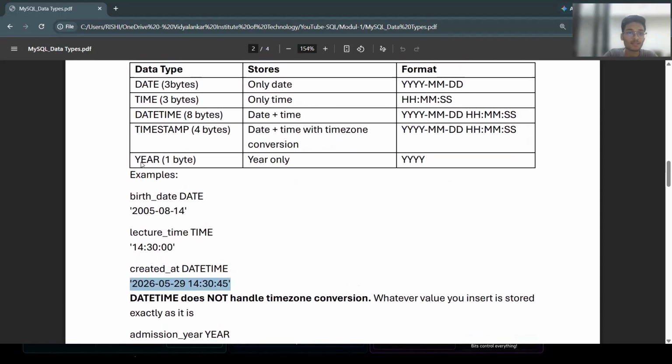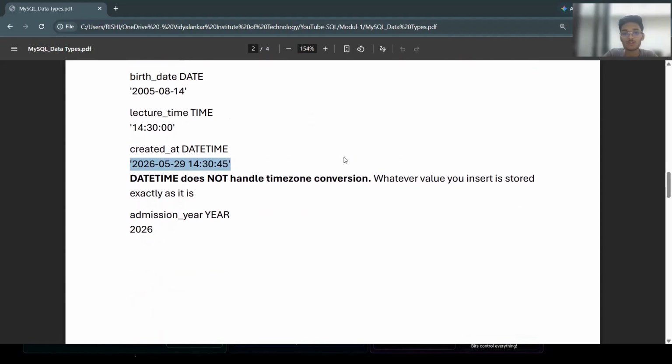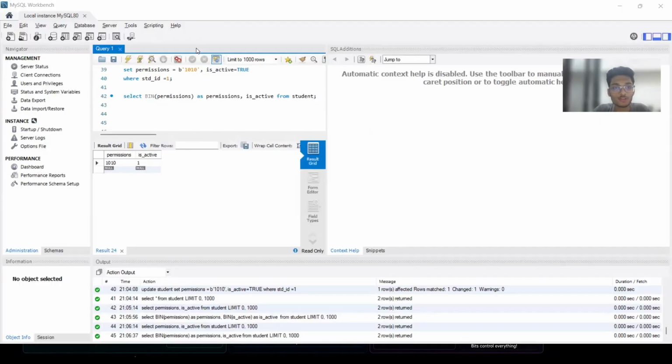Before that, let's complete this also. Year. What is a year? It will store only the year. Okay. So now let us do some demonstration regarding the date and time data types.